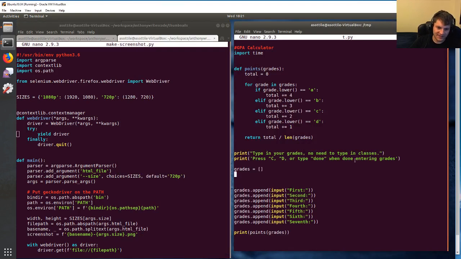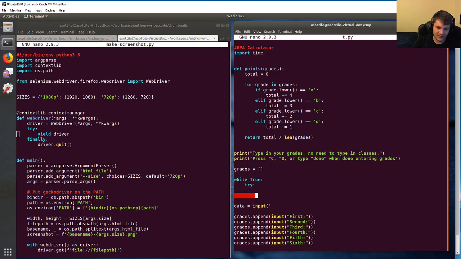But the way I would implement this bit is by doing something like data equals input. How would I do this? While true, so we have an infinite loop. Try except keyboard interrupt break. So keyboard interrupt would handle Control C, and then data equals input another grade.